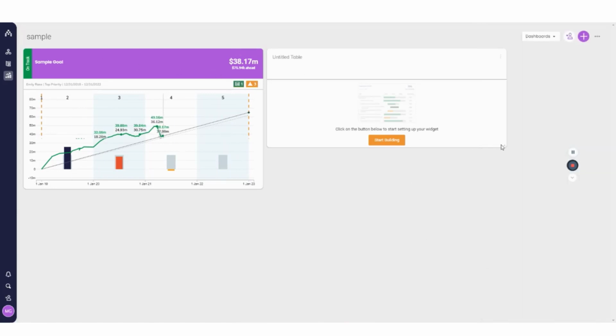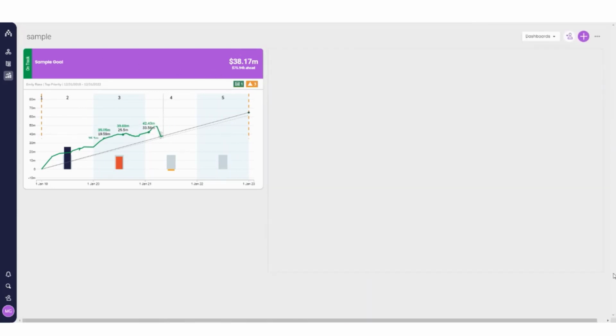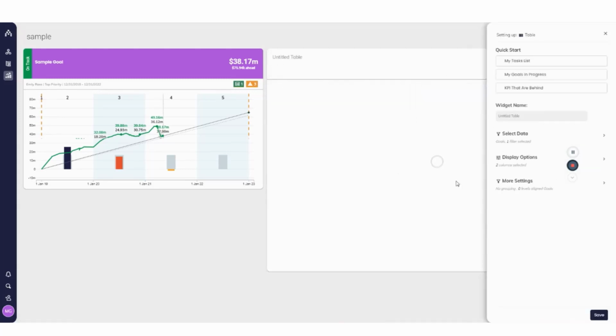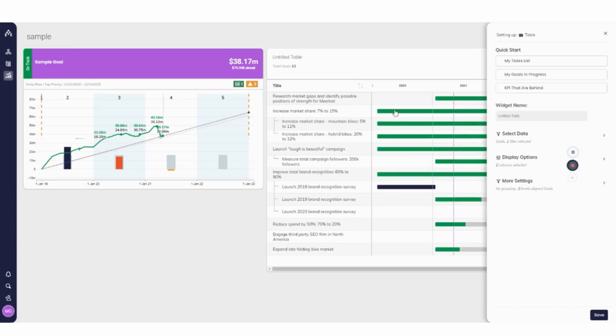Other than just goal widgets, the other most popular one is this table widget here, where I can build out a table to show me a lot of the information that you would have seen in a snapshot, but in a slightly more dynamic way. So I've got a quick start option where I can select some things that I might commonly want to track, like KPIs that are behind.